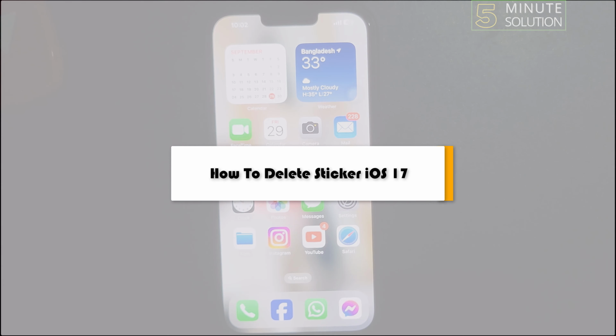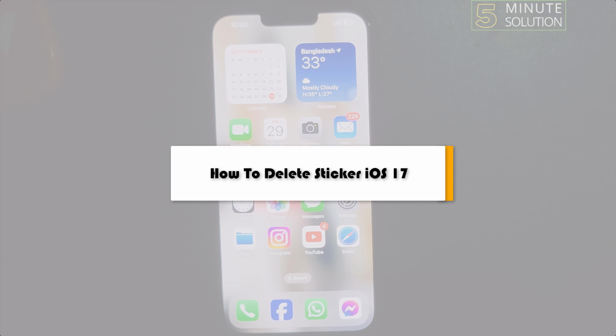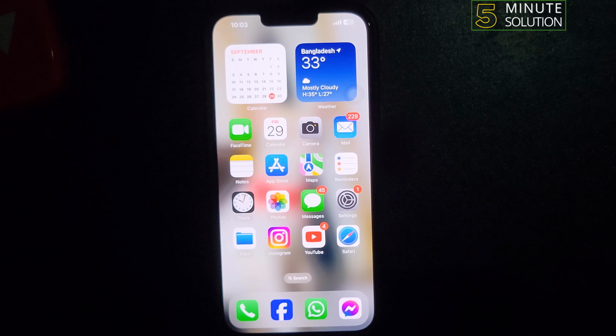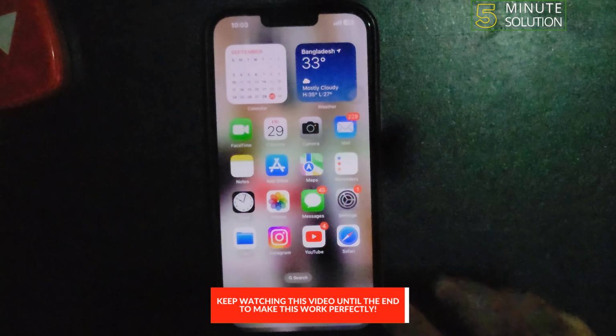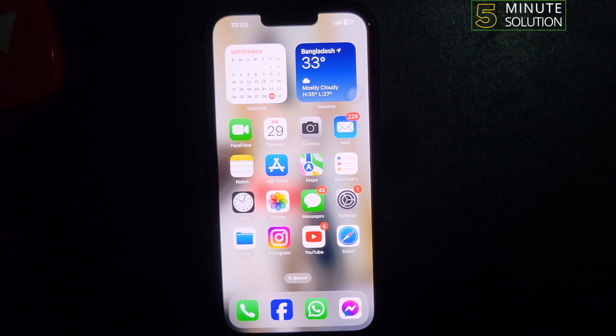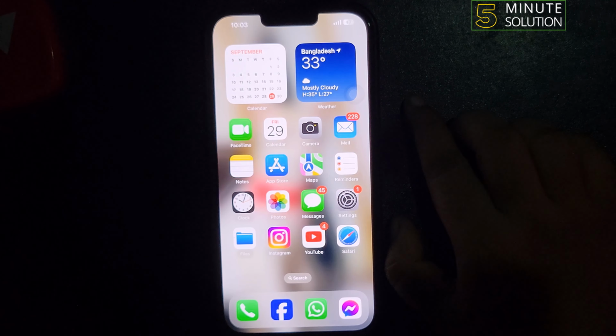This 5-minute solution will show you how to delete stickers on iOS 17. If you added a bunch of stickers and now you want to delete any of them, follow these easy steps.